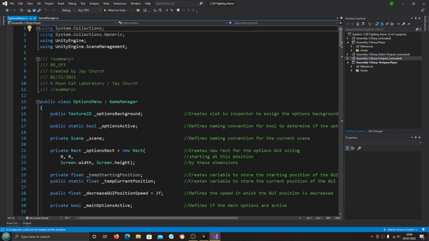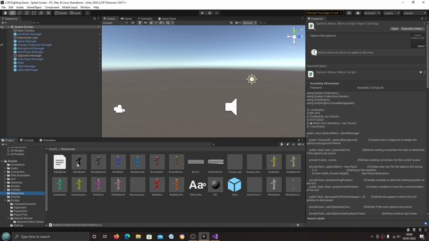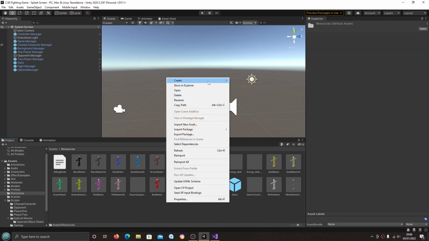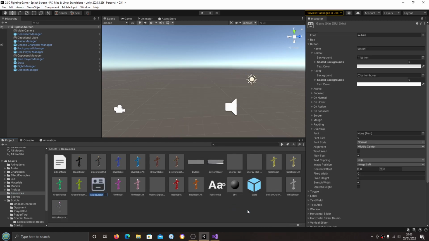And we're going to do it in a slightly different way. Normally when you create a GUI skin, in fact, let's create that now. We'll need to create one, so let's create that now. So we'll say options menu skin.